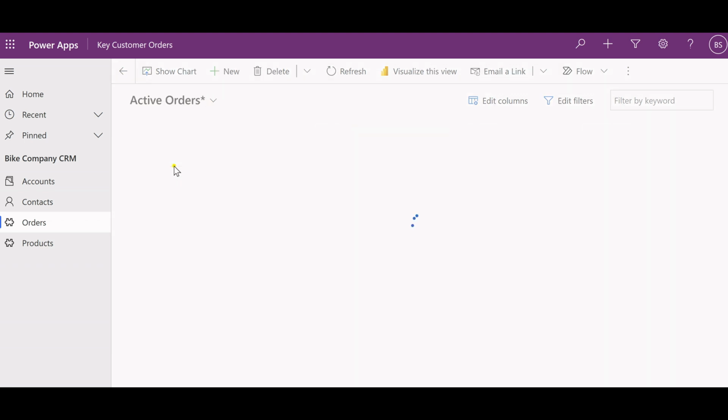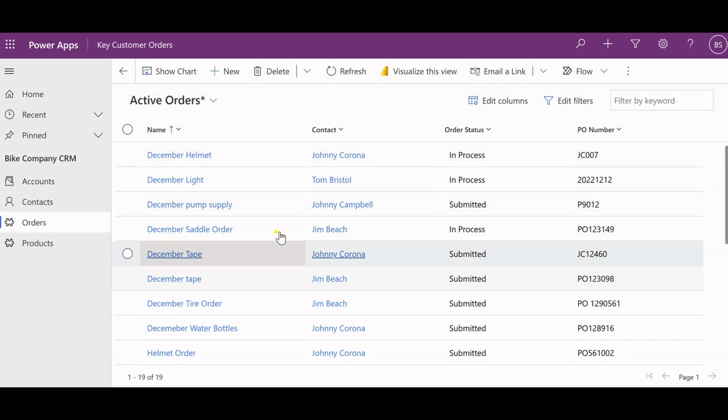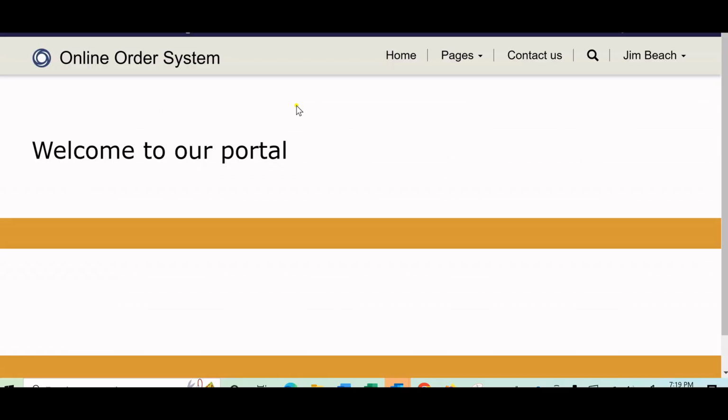So let's go back to, these are obviously views. We can slice and dice that as needed. So now let's go over to the actual portal itself and take a look. Okay, so now we're over in our portal. And you can see here that I've basically labeled it online ordering system. Welcome to our portal. Very simplistic design.